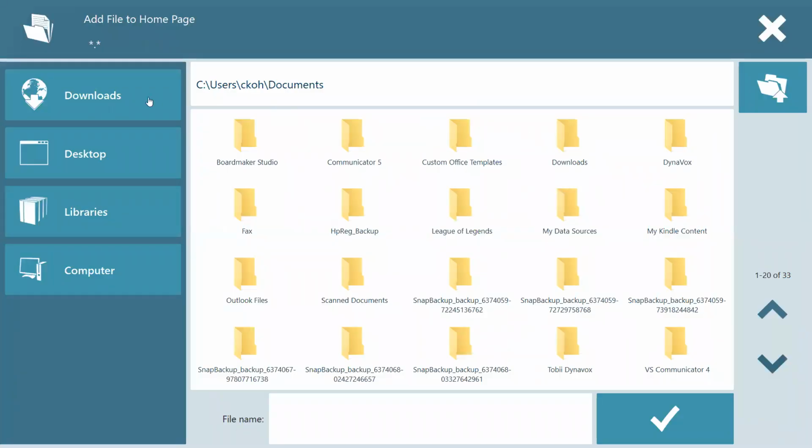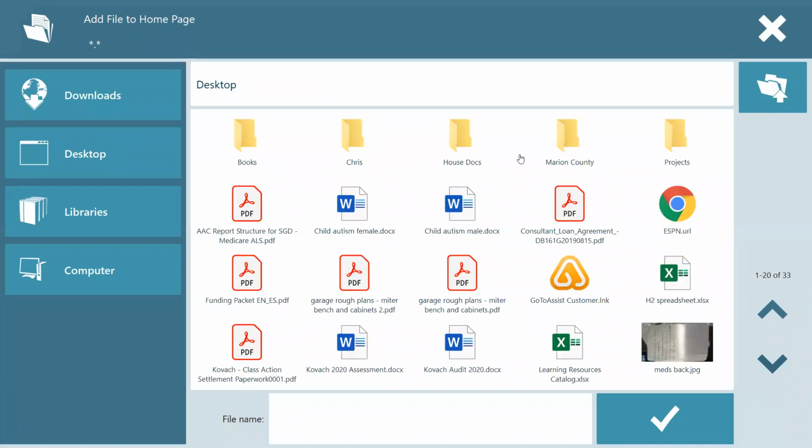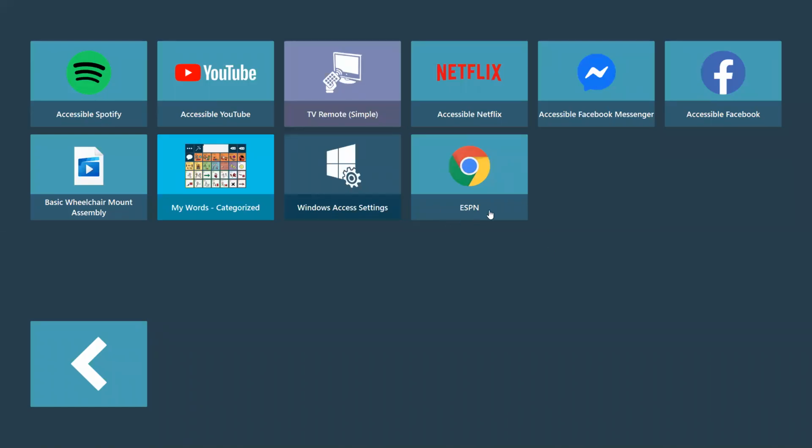Now you'll see that it takes me to my documents where I have access to navigate my entire computer. What I need to do, since I saved that link onto my desktop, is click on my desktop icon. And here we'll see all the different options that are on my desktop. I want to select my ESPN. You'll see it adds the file name to the bottom. Click my check mark. And now it's just added that ESPN link right to my homepage.